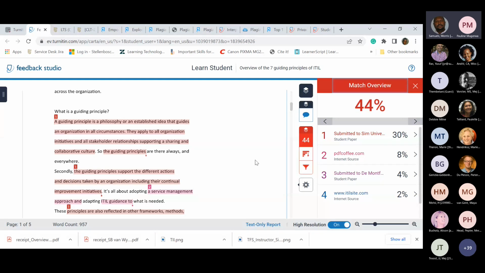In terms of refining your report, obviously the reality is, and I did mention earlier, that the similarity score is not the determining factor that should be used to decide whether a student has committed plagiarism, is not a good writer, or needs assistance with writing.